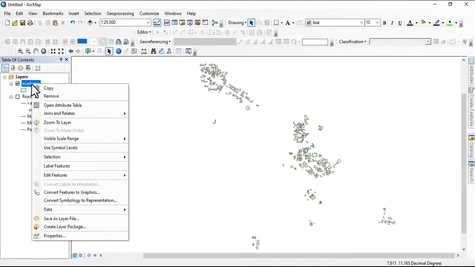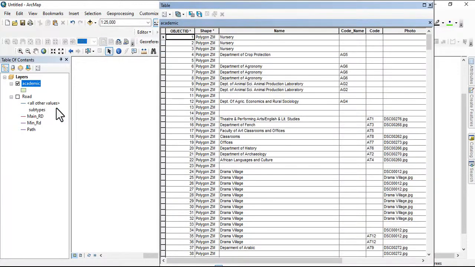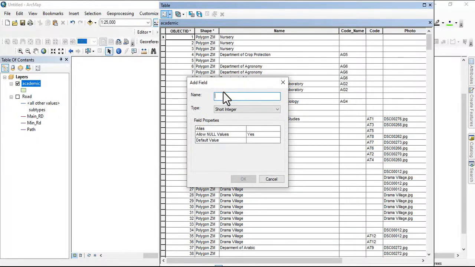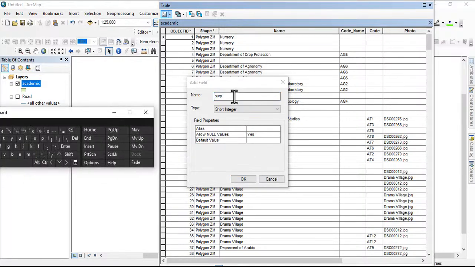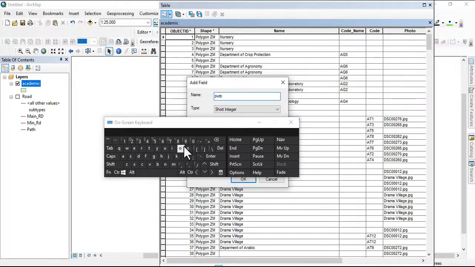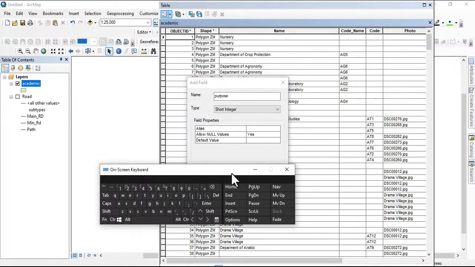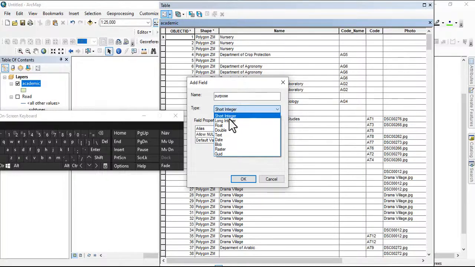So let's right click on the academic layer and go to attribute table. On the attribute table, I'm just going to create a new field. I'm going to name it purpose. This is a case whereby, let's say you have all the buildings together, like academic and all that. So I'm just going to put it as short integer, and I'm going to click OK. Let me leave this as double, and then I'm going to click OK.